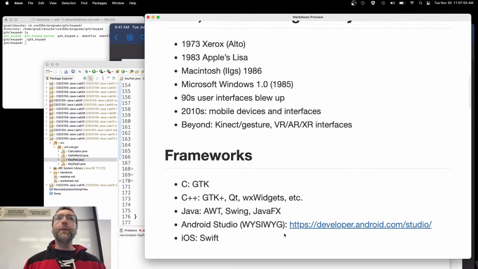Right? You've got a lot of different frameworks. The framework that I'm going to be demonstrating today in C is going to be GTK. There's also, of course, for C++, you've got GTK+, Qt, wxWidgets, a whole bunch of other things. For Java, this is kind of a progression of development. AWT is what they started out with, Abstract Windowing Toolkit, or whatever it is. Then they built Swing on top of that to make it a little bit more programmer friendly. And then they built JavaFX on top of that to make it even more programmer friendly.